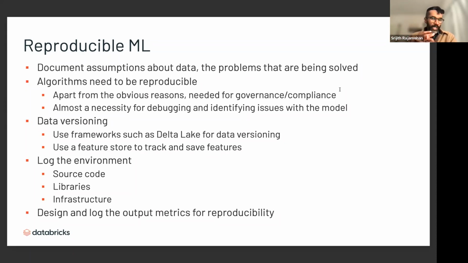We talked about the algorithm and the data, and usually an aspect that gets overlooked is the environment. If you're a practitioner, I'm sure you've come across a scenario where you try to update your environment and suddenly your code doesn't work. So apart from logging your data and your code, log the environment as well. That includes your source code, your libraries, and any infrastructure.